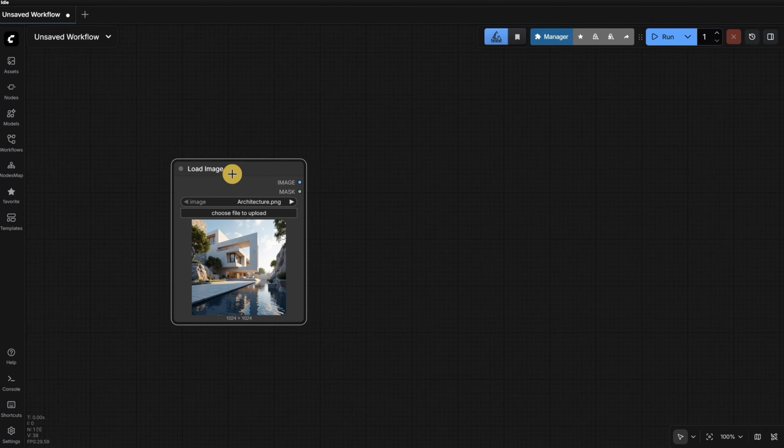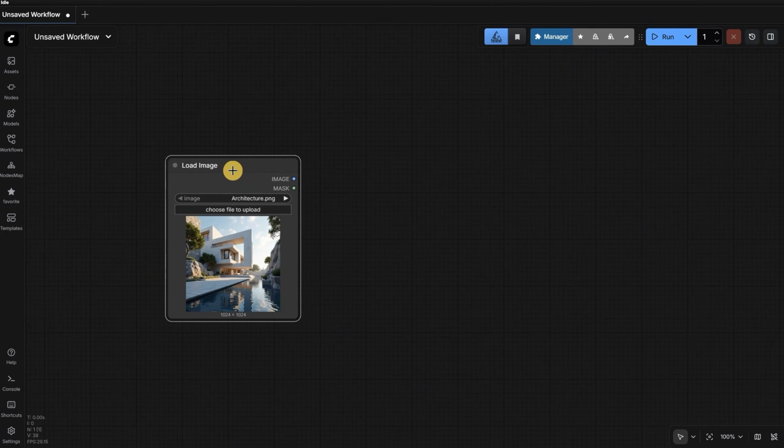The load image node is how we bring an existing image into ComfyUI so other nodes can work with it. Each node has a title at the top that tells you what it does. Below that, it has controls, inputs, and outputs that connect it to the rest of the workflow.